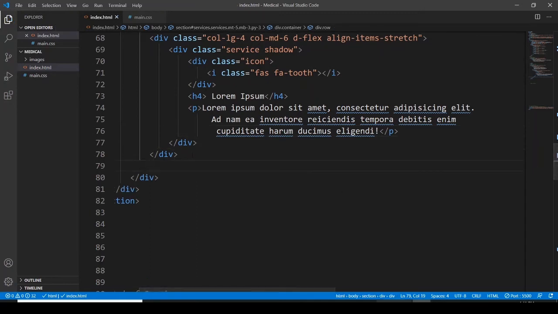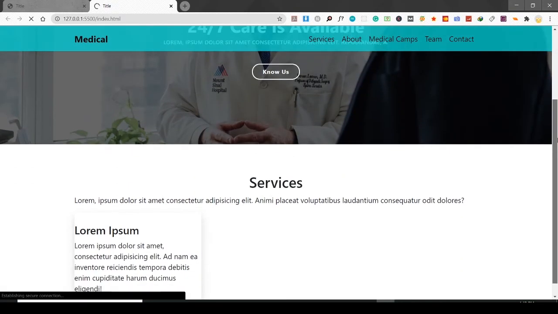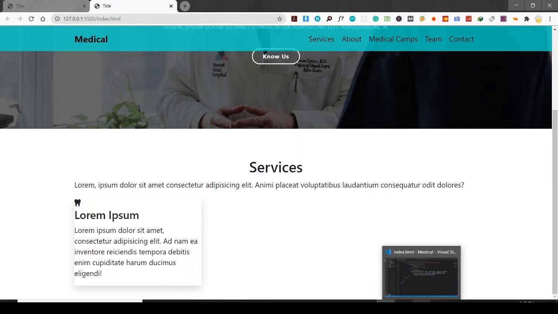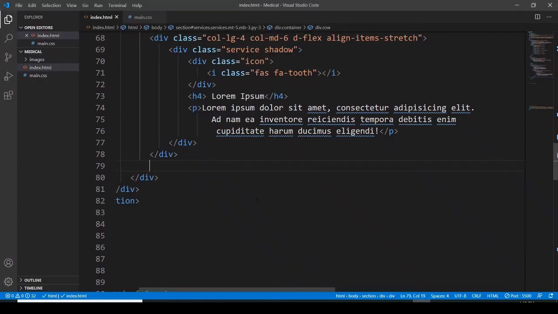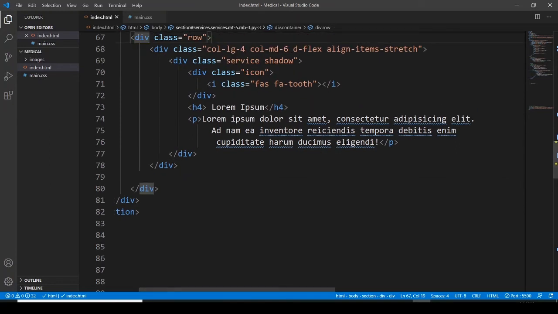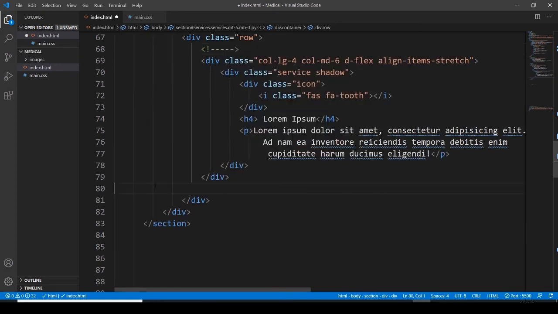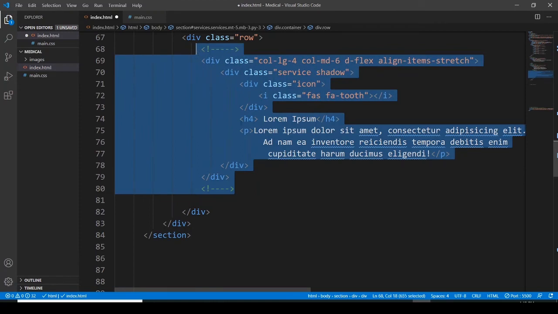let's save it. Let's first of all move on to the browser. Okay, so there is a shadow. I don't know if you can see or not, but there is a shadow here. What I'm going to do, I just want to copy. Let me assign after this row, let me have a comment, just a line. It's for my convenience. Okay. And what I'm going to do, I just want to copy this. I want to paste it.